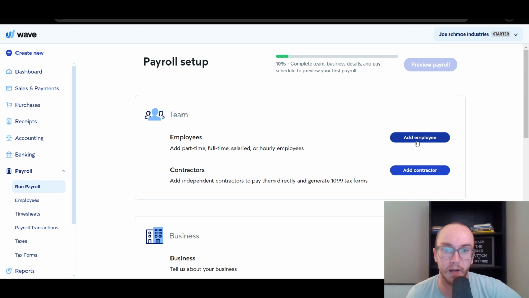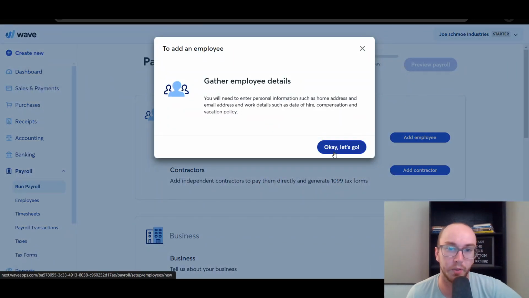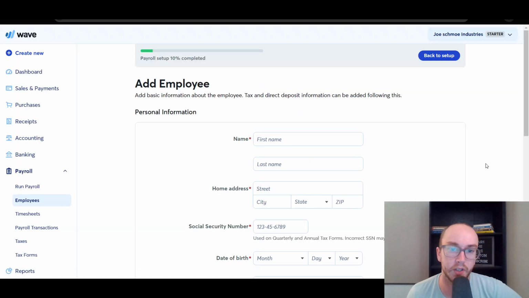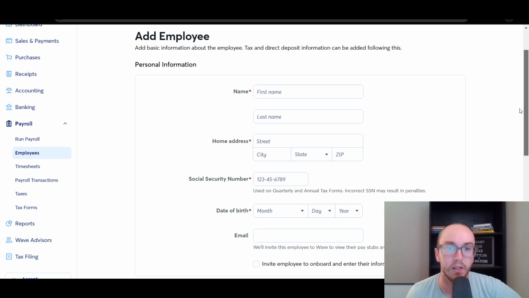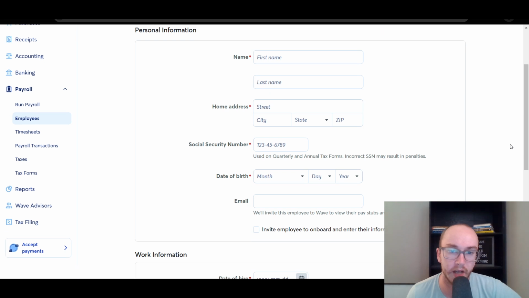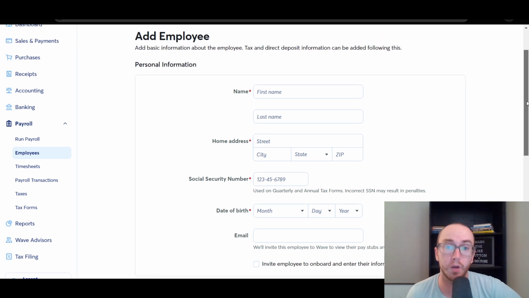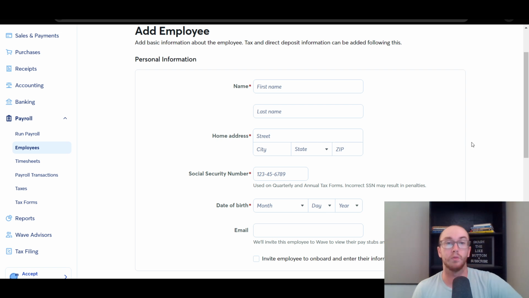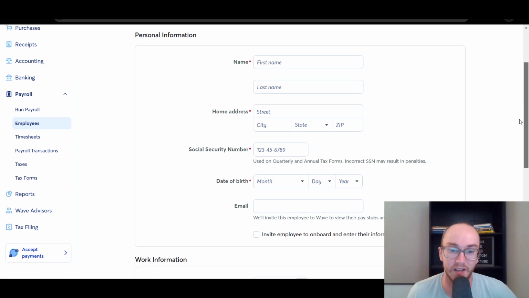So in terms of the payroll, we're going to click Add Employees. This is where you would go in and add the employee details: first name, last name, home address, date of birth, social security number, all those types of things. These are required so that you make sure you are actually paying a legal person who can receive checks, and who is actually legal to work.